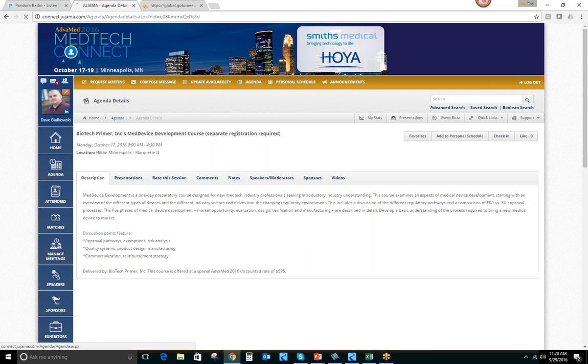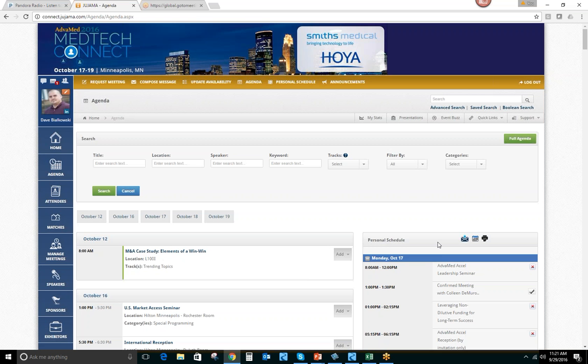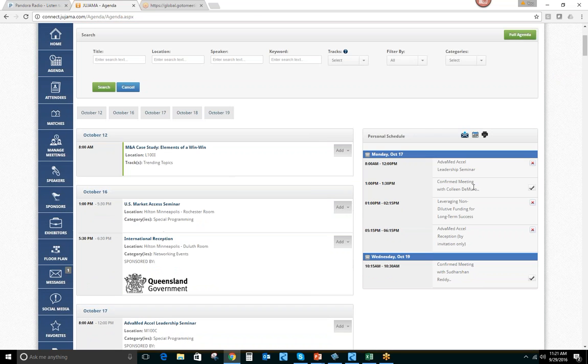And basically, as you build out your personal schedule, if I go back to the previous page, you'll see it built out on the right. You'll see that I have a confirmed meeting at 1 o'clock, but I'm interested in going to this leveraging non-dilutive funding event as well. I wanted to go to the reception. I also have a confirmed meeting on Wednesday.